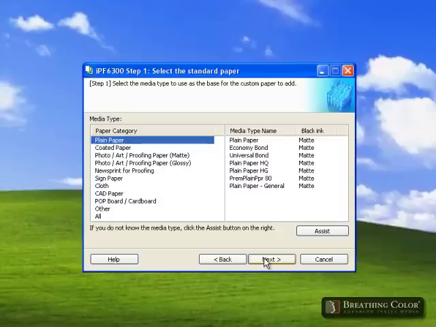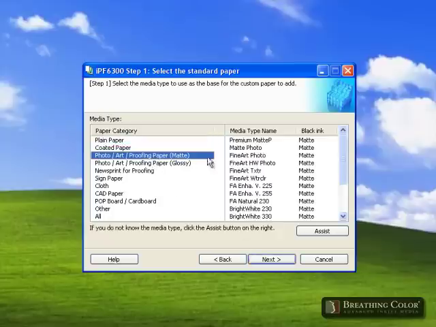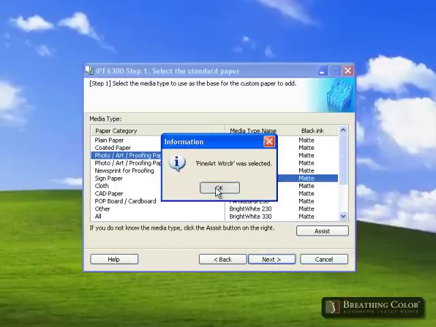Here you're going to select your media type to use as the base. In this case, for Live Canvas, we'll use Fine Art Watercolor, which will utilize Matte Black. If you're not sure, you can use the Assist button.